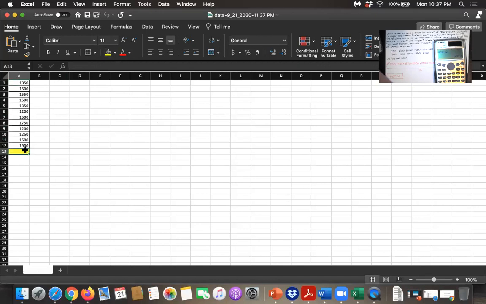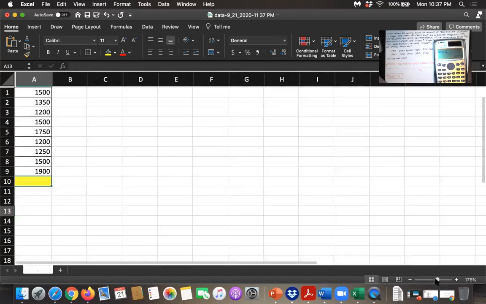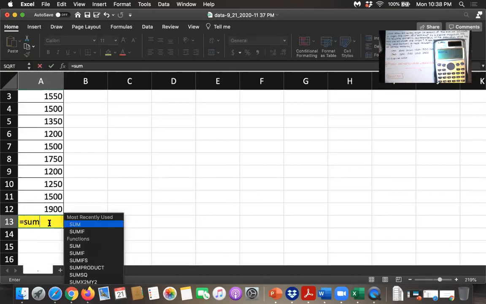And I'm just going to make that cell yellow just to differentiate it from all of the cells where my data are. So I want to find the sum of these first, and then I want to divide by the number of data values that I have. So I will select right here. And I zoomed in a little bit so you could see a little bit better what I'm typing. And then hit equals, and then SUM.